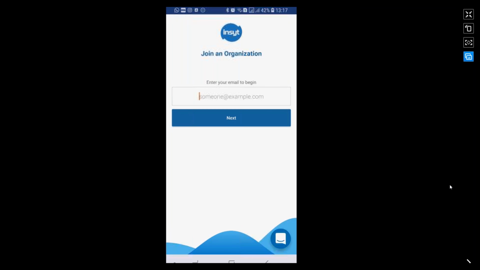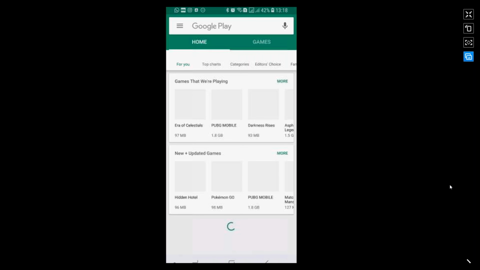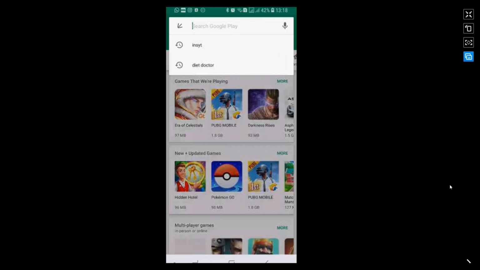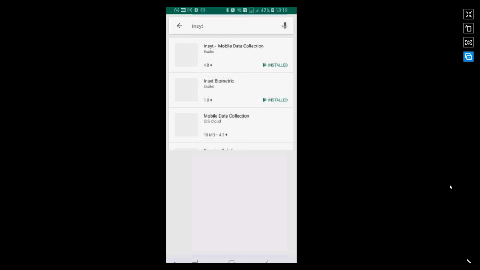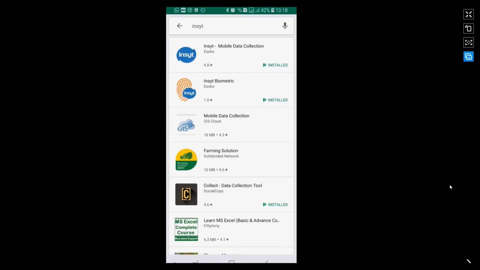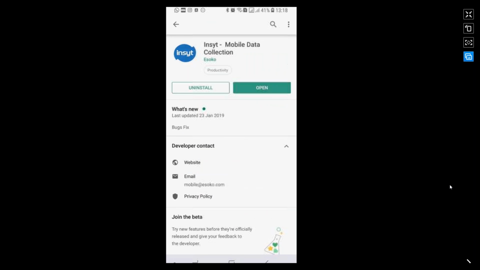To download the Insyt mobile application, you visit the Google Play Store, and in the search bar, I type INSYT. Then I select the first option, which is Insyt Mobile Data Collection. And then you click to download and install. In my case, I have already installed it, so I'll just go ahead and open.